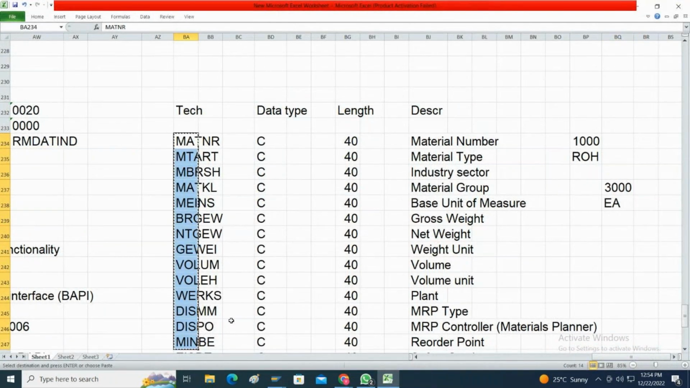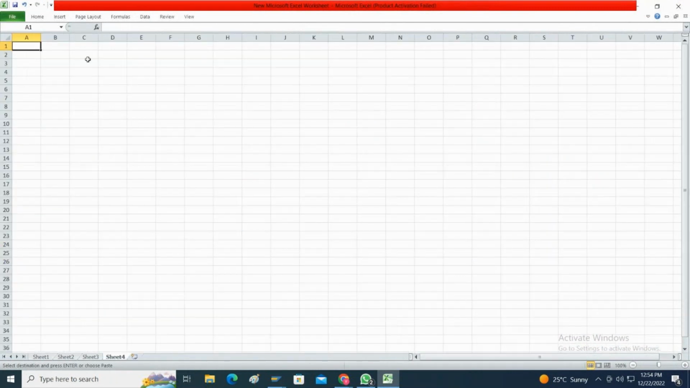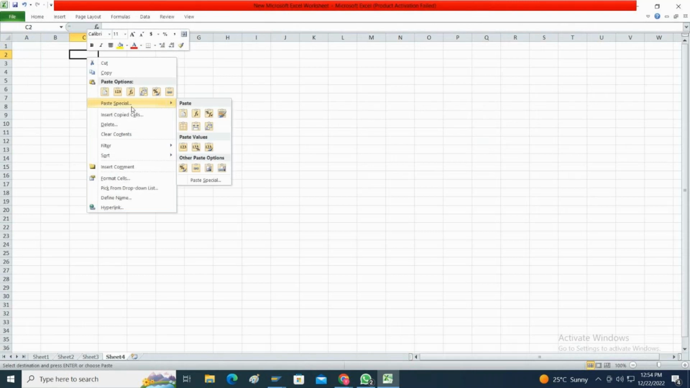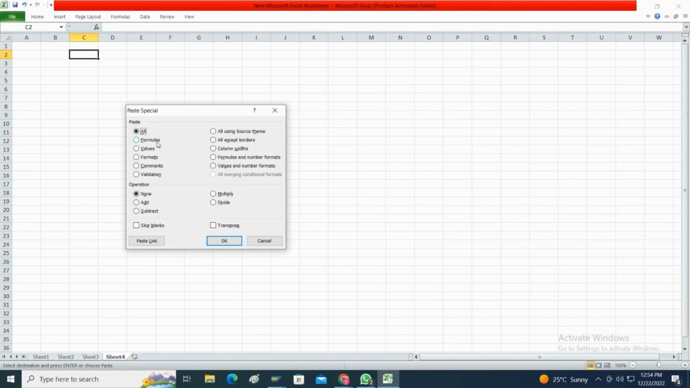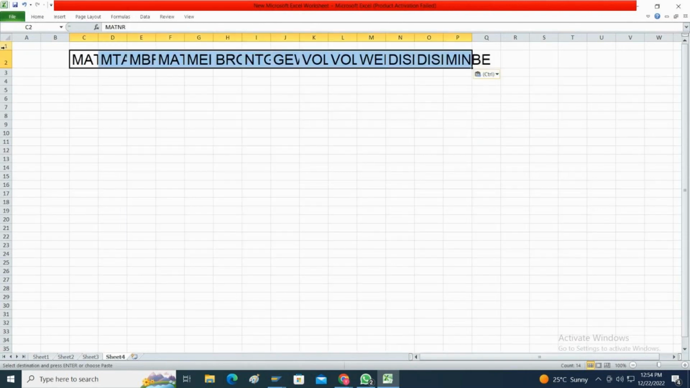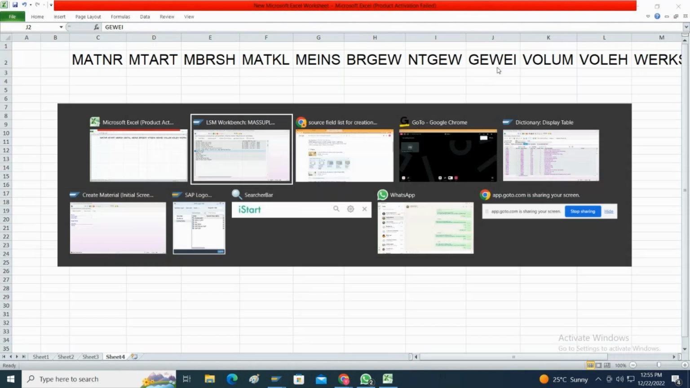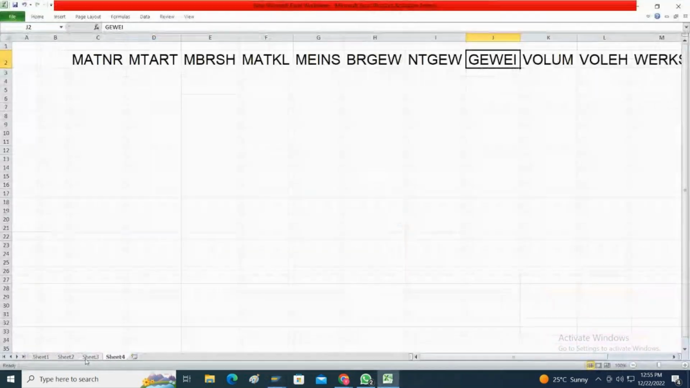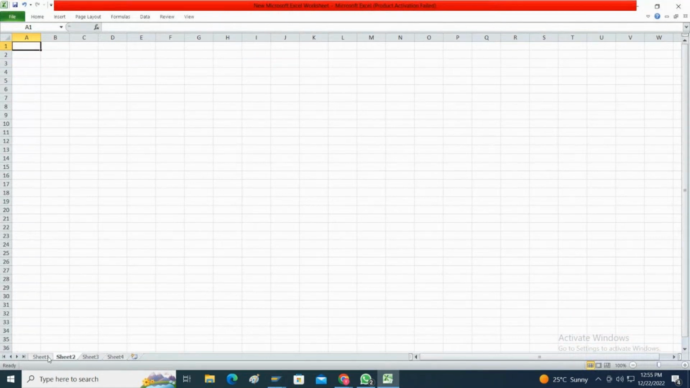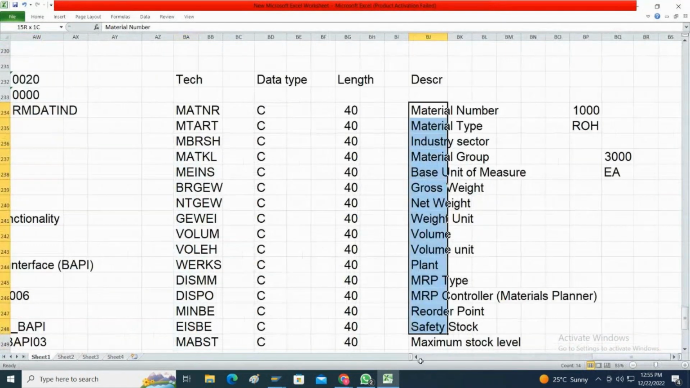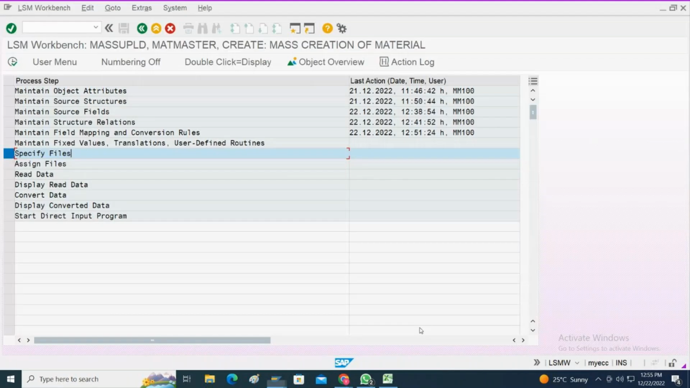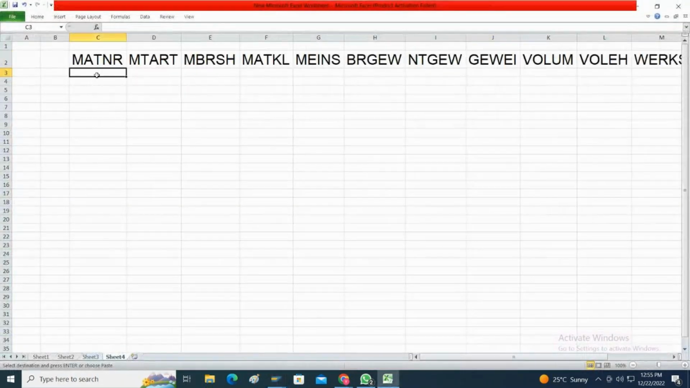Let me select this. I will open one Excel sheet and go over here. I will go to paste special and click on transpose. So these are the fields for which I want to prepare a template. We are preparing for only 15 to 20, but you need to prepare it for all 40 or 50 fields which are mandatory. I will also select these things for a better understanding. I will also transpose these things.